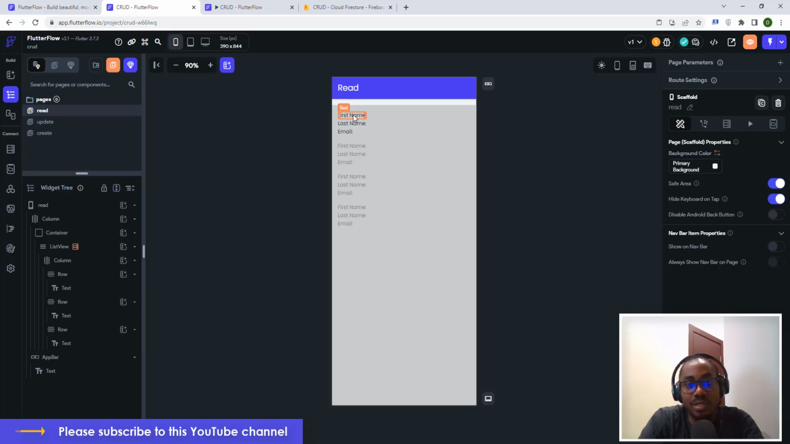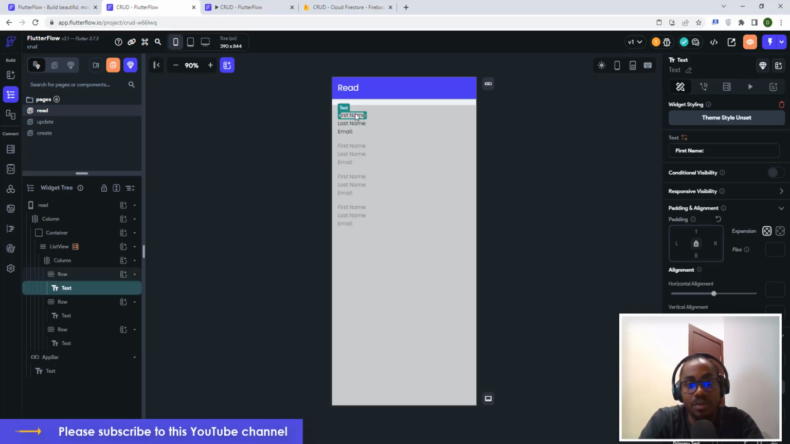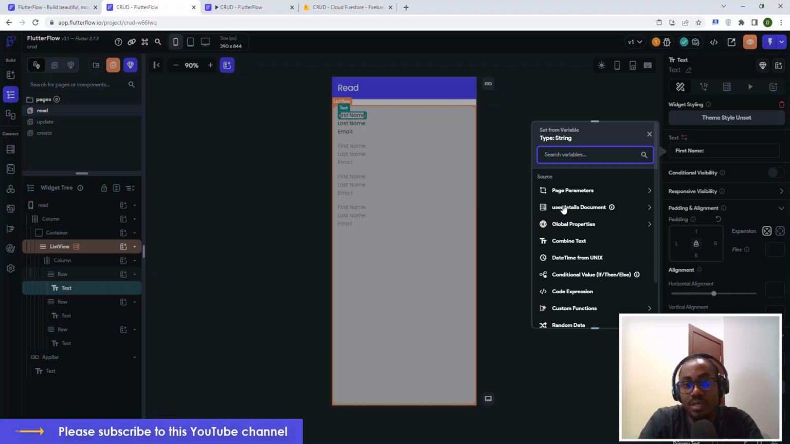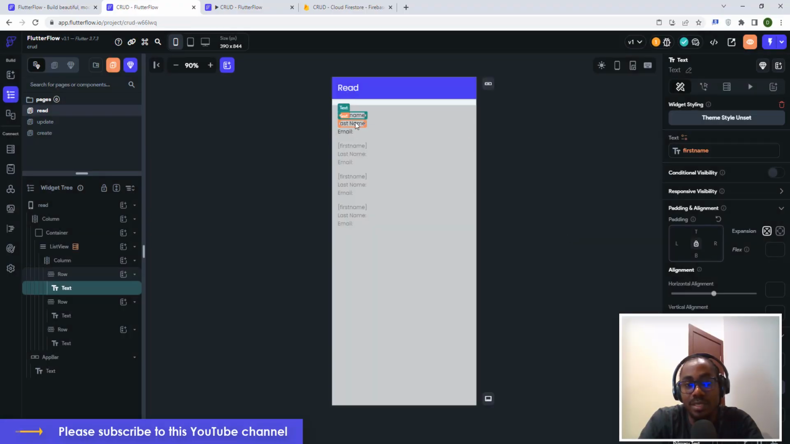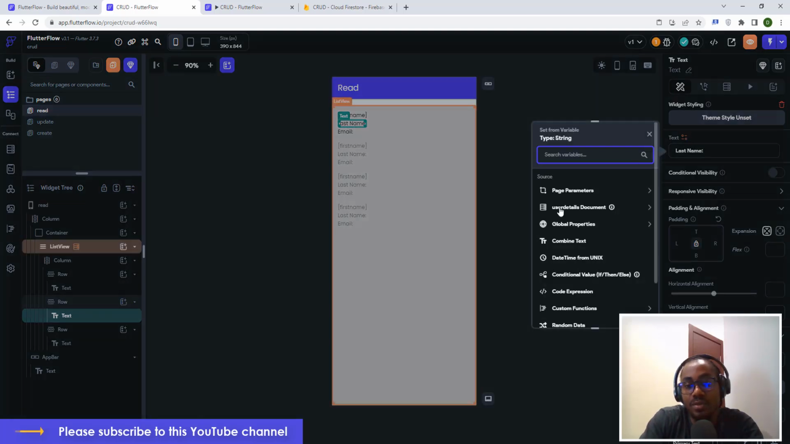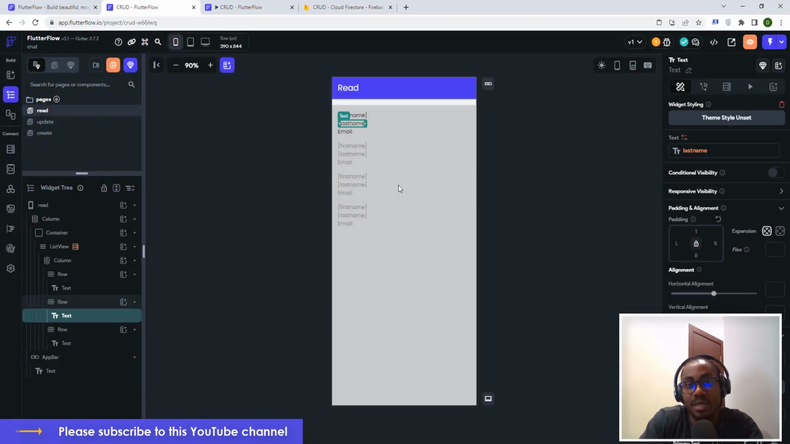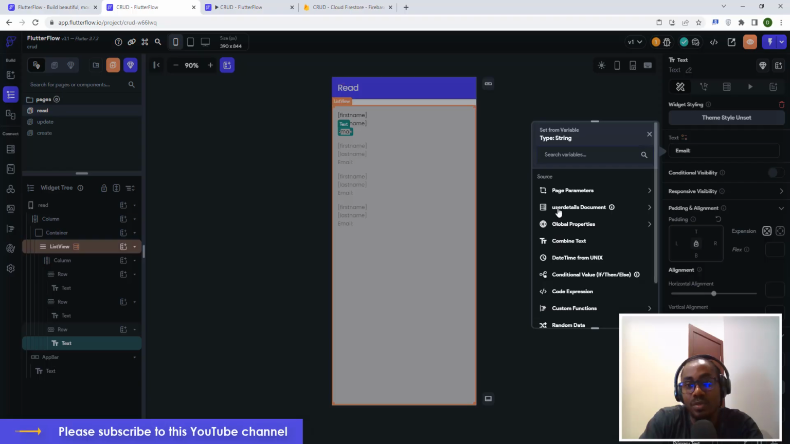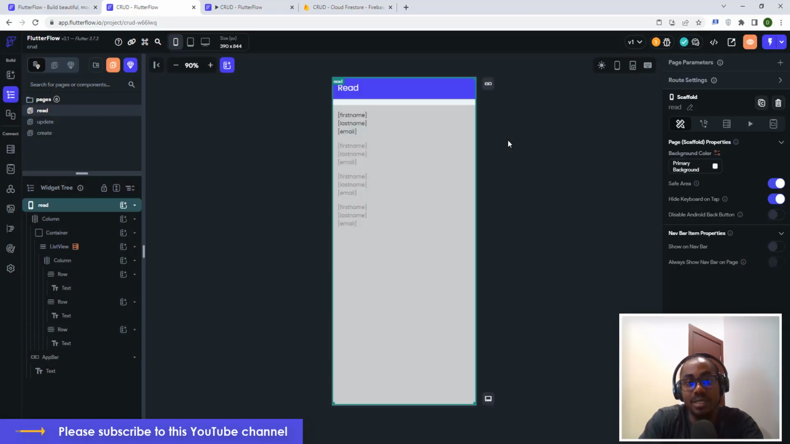The next thing we need to do is come to first name. All right, we come to first name and then come to the icon here for this particular text. Click on it, go to user details and say first name. So it will now be getting information from the database, no longer static, because initially we just typed it in. Let's come here, click on the last name and click on the icon here and also say user details and say last name, and then click on the next one, say email, click on the icon here, go to user details and say email. All right, so like this, now we will be able to get data from our database.